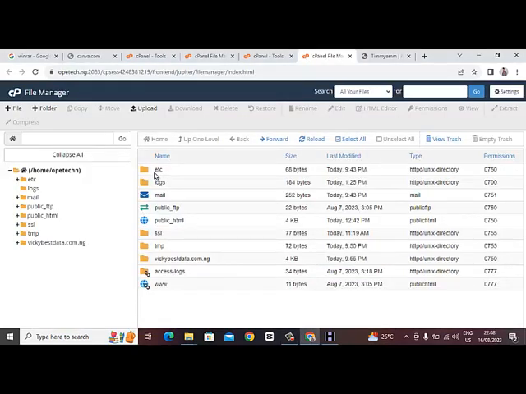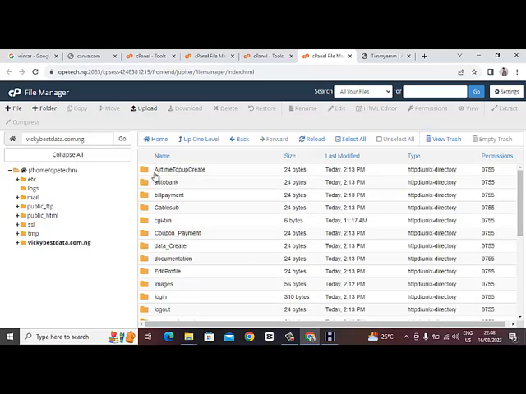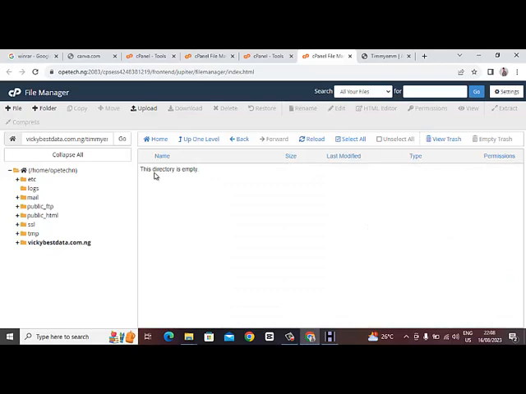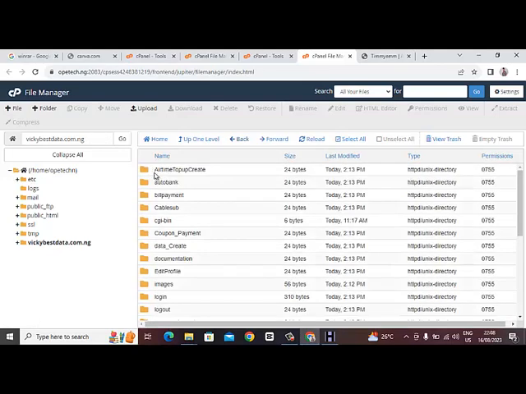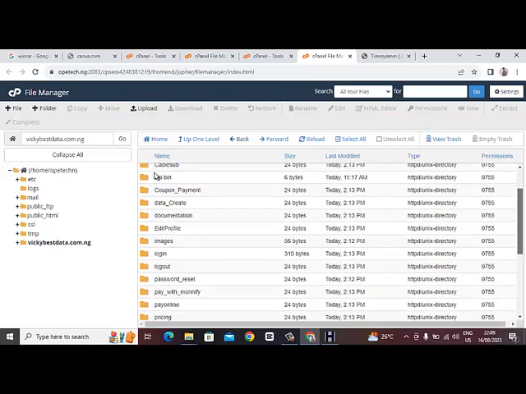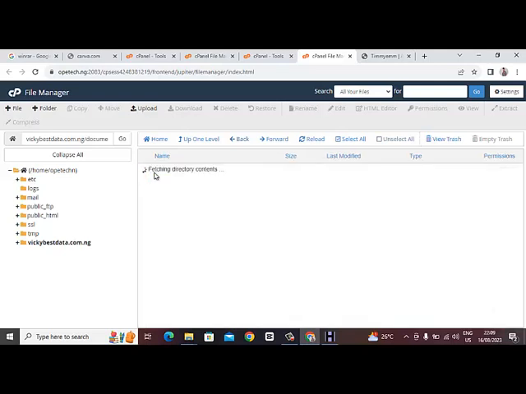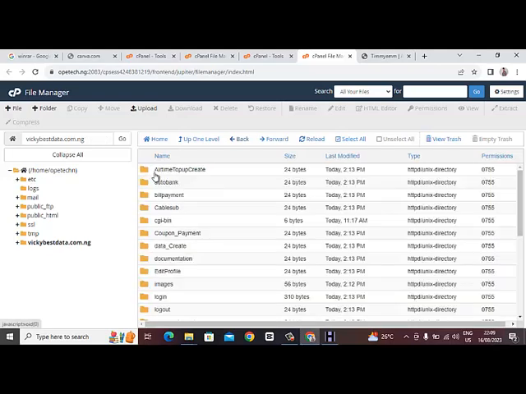Now click on this folder, vickybensdata.com.ng. Can you see all the content that we moved? But I will delete some folders because I don't need them all. Let me just check what is inside. There's nothing inside, so I will have to delete it so that it won't occupy more space. Like this documentation, I'm going to delete it. Let me just look for those that I want to delete in this folder so that they will not just be occupying space.